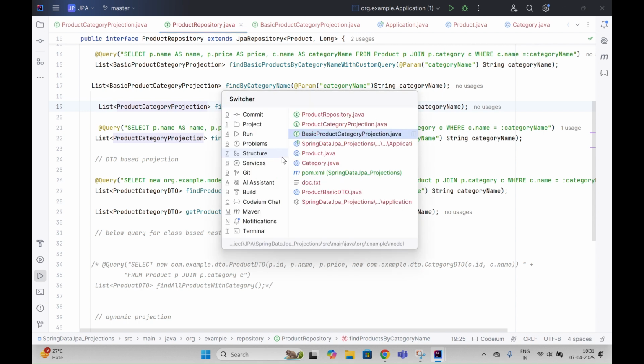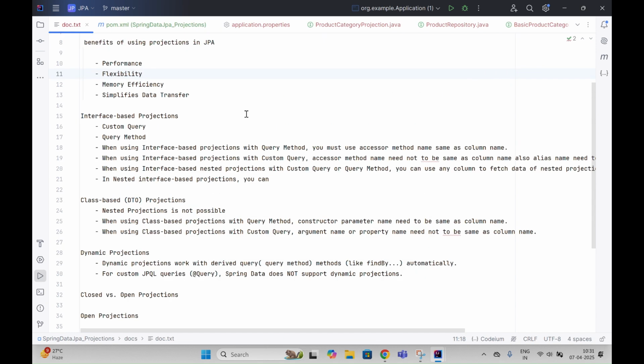Everything is completed here. So we'll go to the doc.text and go through it. Custom query we have finished. Query method we have finished.